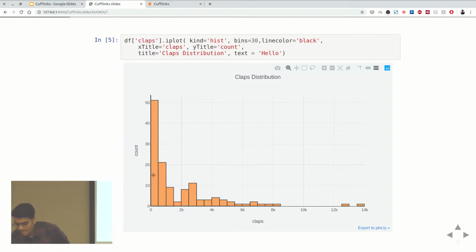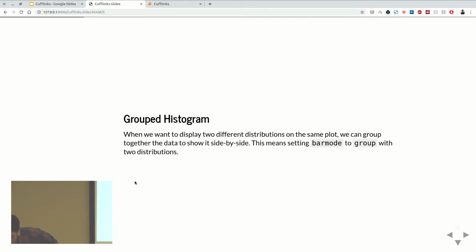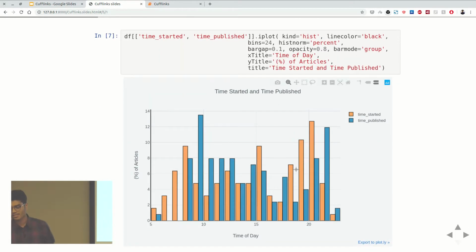Let's see the group histogram. If you want to see multiple features of the same column, you just have to use group in the bar mode, and you can get multiple features on the same column. You can see that the writer, Will K, is an early bird, since he writes and publishes articles starting from 5 a.m. That's an interesting fact.